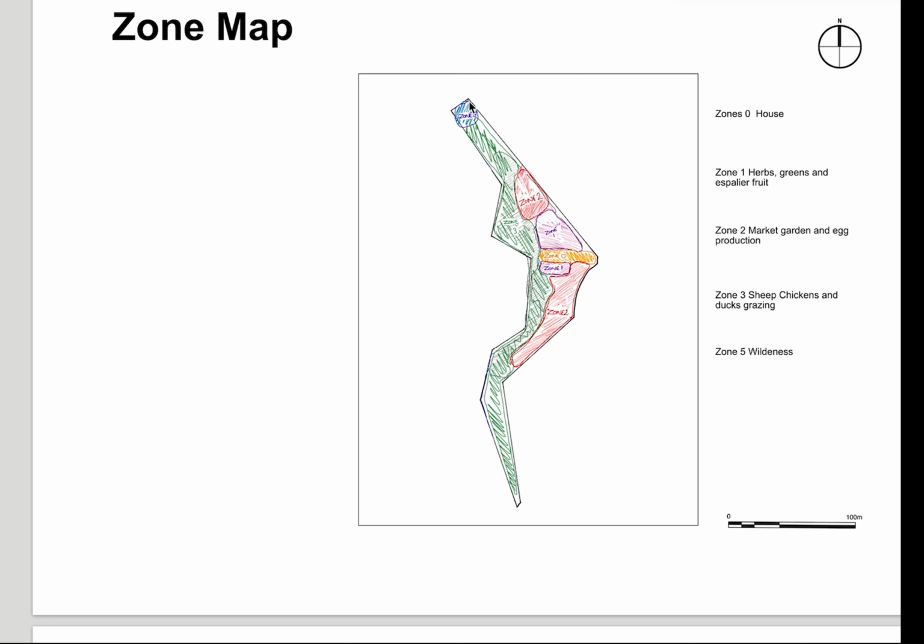So zone 5 is actually where my dam is, and it's quite a small area for the whole site, but it is one that I do let go to wilderness, so it's nice to have that there, somewhere I can go and sit among the trees and sit by the water. And then obviously zone 3 will be used for my animal rotations and any windbreaks in there.